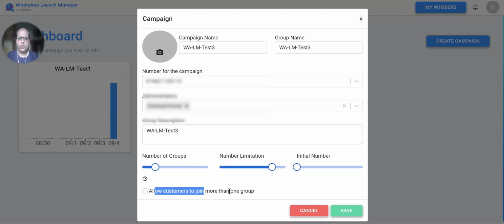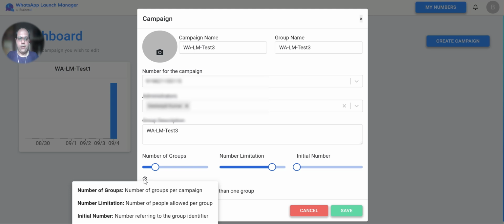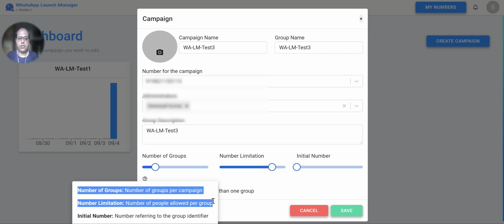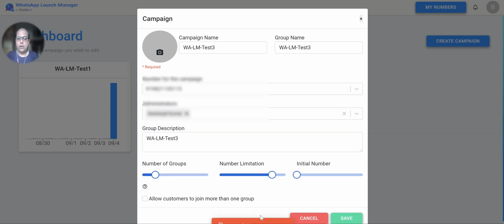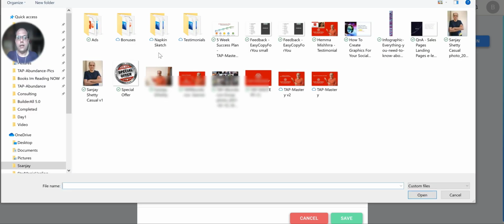There's one option here, allow customers to join more than one group. I really couldn't figure out why you would want to do that, so I've left it as no. When you click the question mark, it tells you the options: number of groups per campaign, number limitation, number of people allowed per group, and number referring to the group identifier. That's what it says, but actually it means the number of groups you start off with first. So the initial number is 1. Let me click on save. Now, some fields are empty. What field did I forget? Yes, for example, the group requires a logo. Now here's the funny thing.